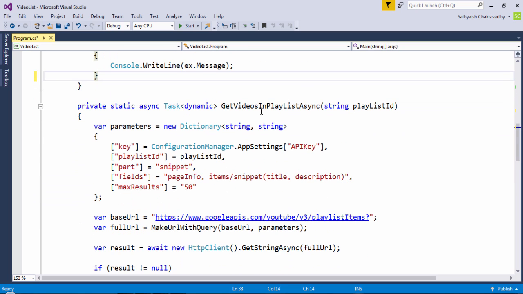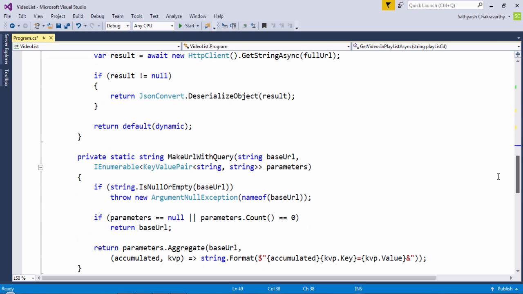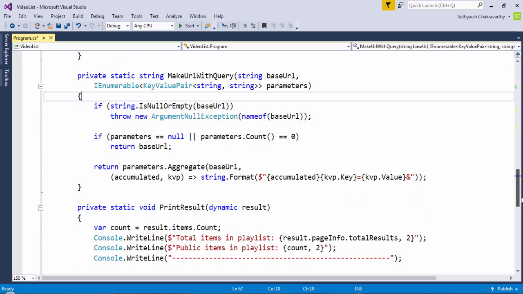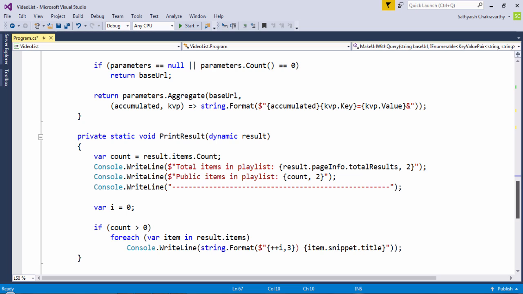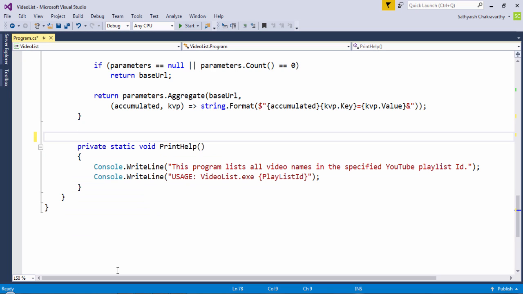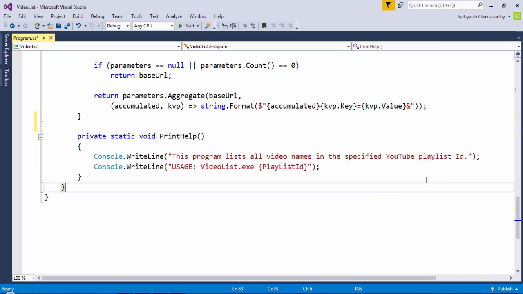And I pretty much need this function. I don't know, I might have to modify it. I'll think about it later. I do need the make URL with query without any changes, because I'm definitely going to need to do the exact same thing. I have to change this print result guide drastically this time. In fact, that's the basic thing I have to change. So I'll get rid of this one. And I need the print help function exactly as it was.